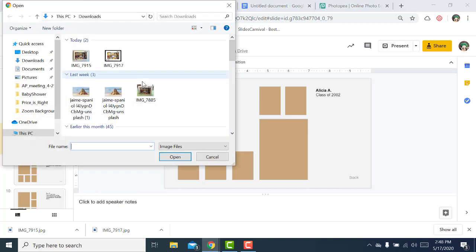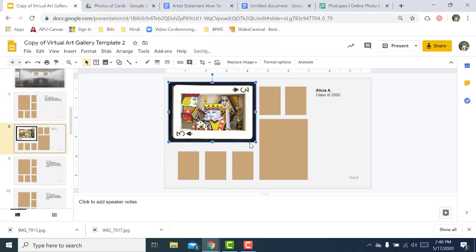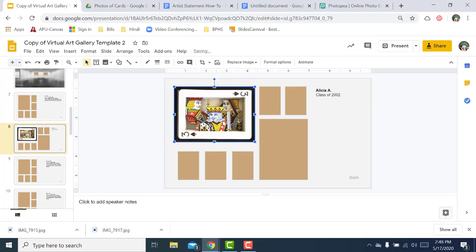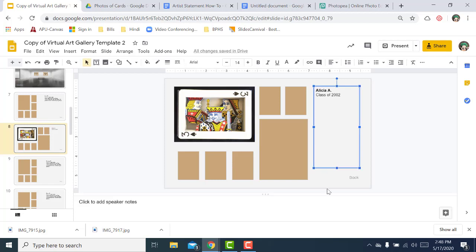And let's do the one with the black background. Let me see how that one looks. Oh, that one's a beauty. That one is gorgeous. I love it. So maybe that's going to be my showcase one.